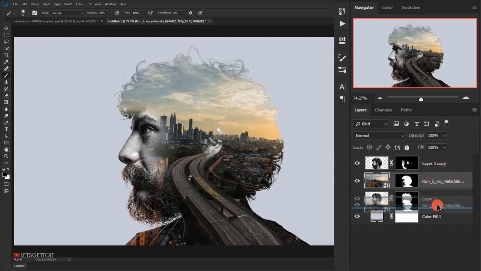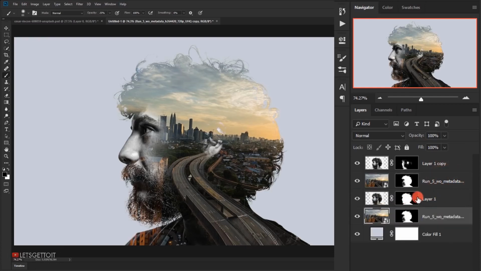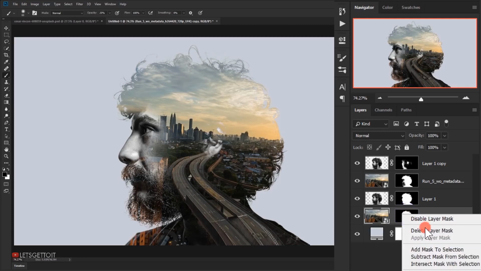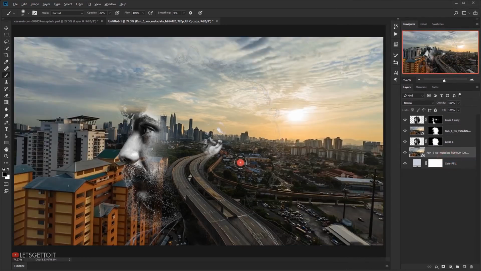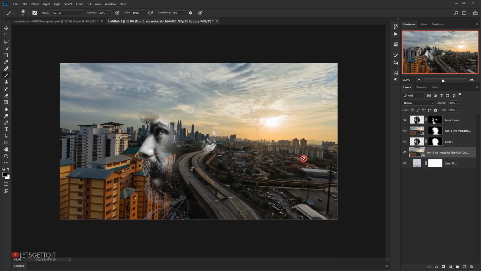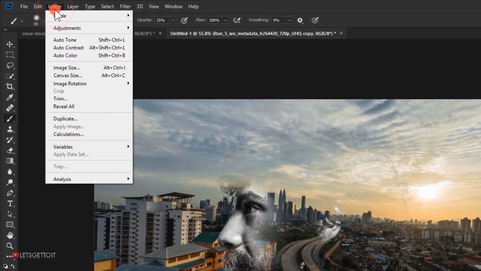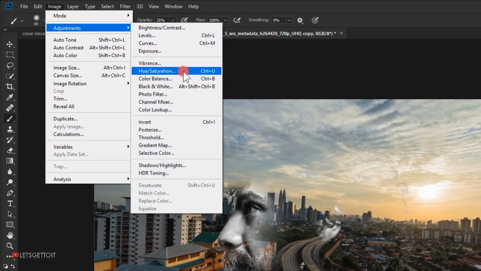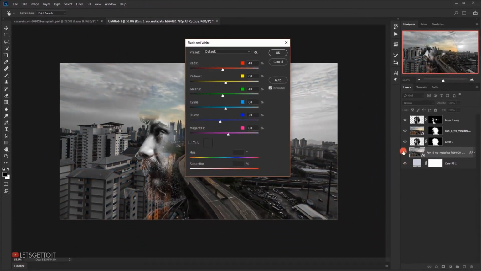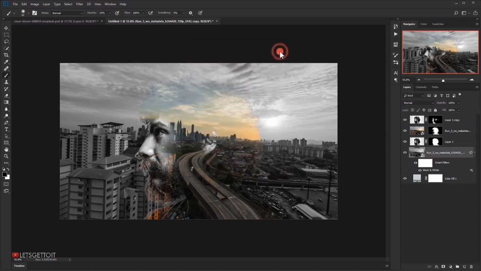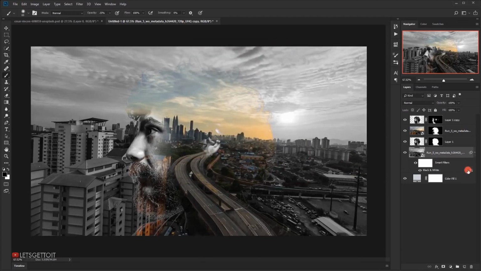drag it under this model layer that we have in here, and I will delete the layer mask because I want it to be the whole video in here. So I'm gonna right click above the layer mask and choose delete layer mask, and as you can see we have the whole video. Now I will go to image adjustment and I'm gonna choose black and white, and you know, because it's a smart object, I can apply the adjustment in it as a smart filter. Alright, now we have it black and white.